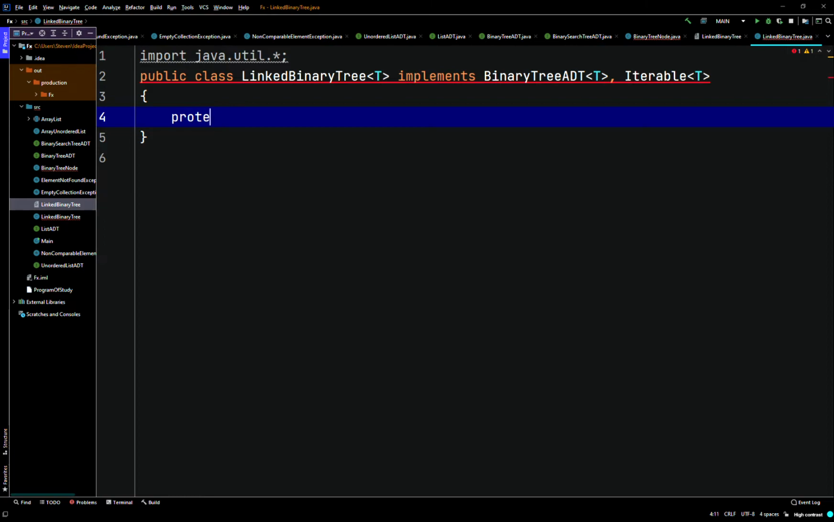So we'll make it protected because we're going to use this as a class to extend. The linked binary tree itself won't be instantiated, I believe. We could have just made this an abstract class, perhaps. We can go back and try that later, and if I forget, you can try that later as well.